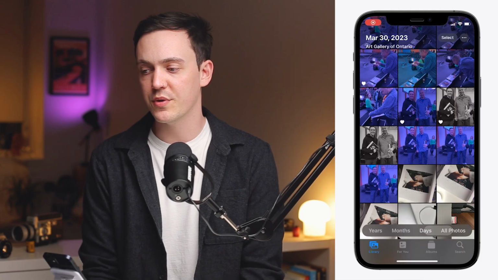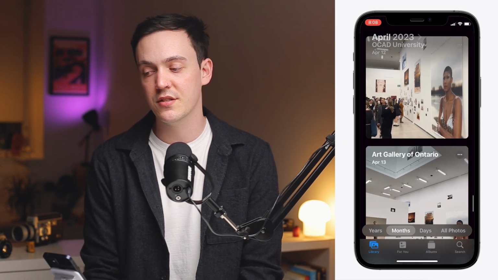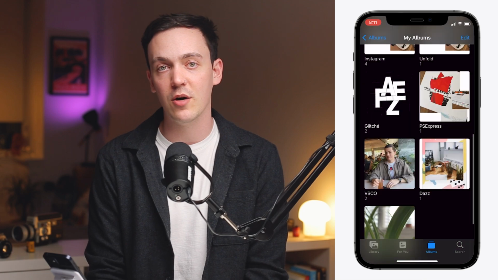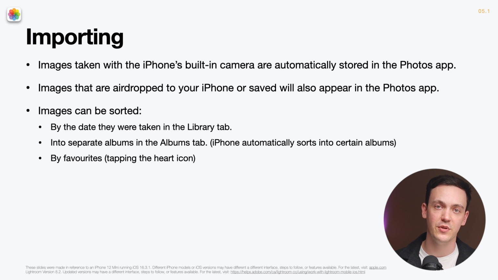Images can be sorted within the Photos app by the date that they were taken within the library section. They can also be sorted into separate albums or by your favorites. Adding images to my favorites is usually how I sort out my top images within Photos.